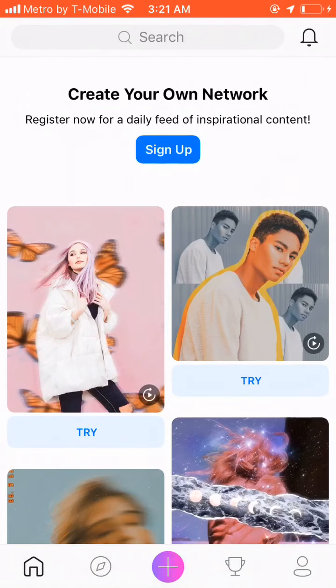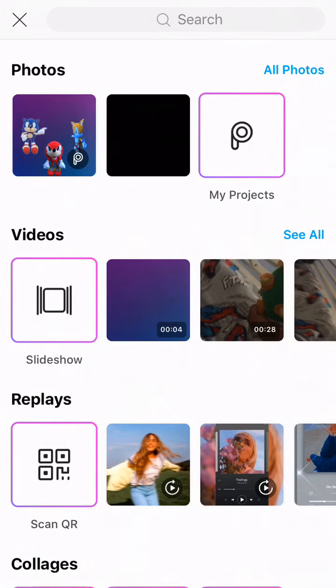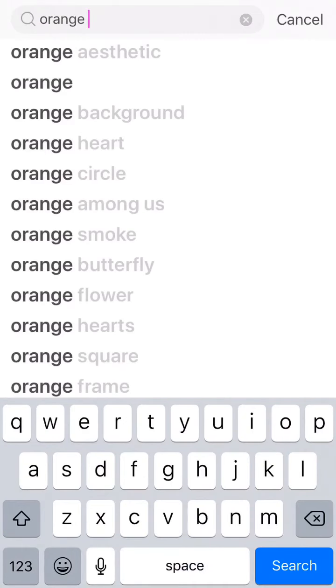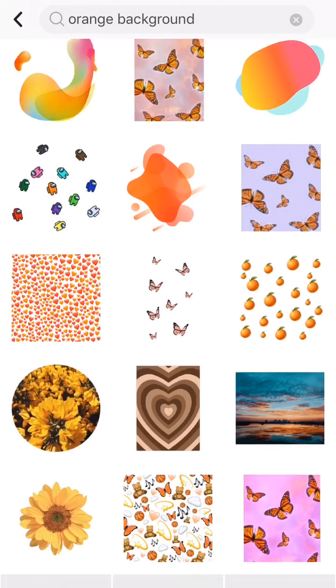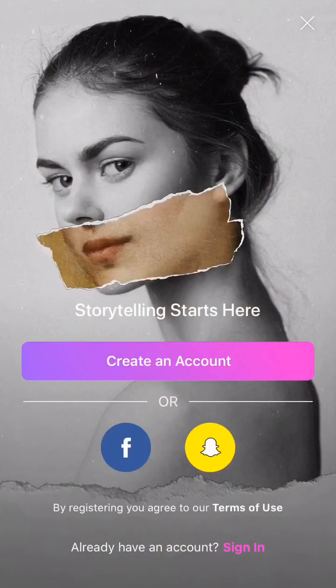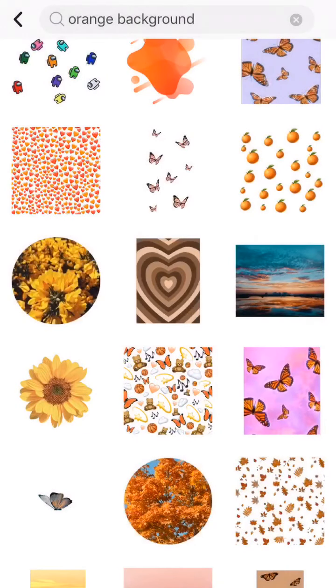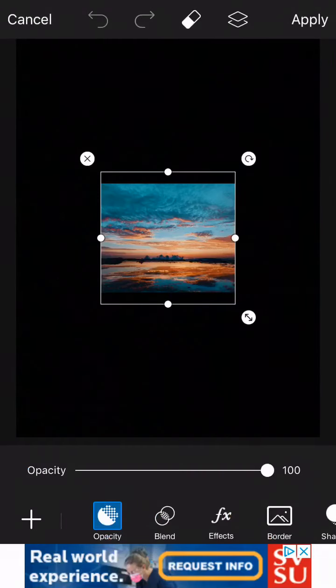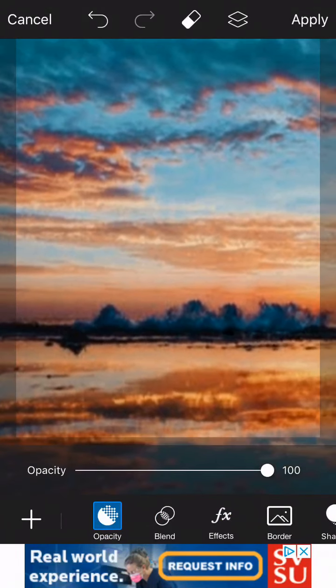Then you click that plus sign right there. And here's another thumbnail I made. It's Sonic, Classic Sonic, Classic Tails, and Classic Knuckles. Then you go to this. Go to sticker, and then you get an orange background. Oh, it's right here. Orange background. And then you get a background like this. It's loading, and then you do this for the thumbnail.